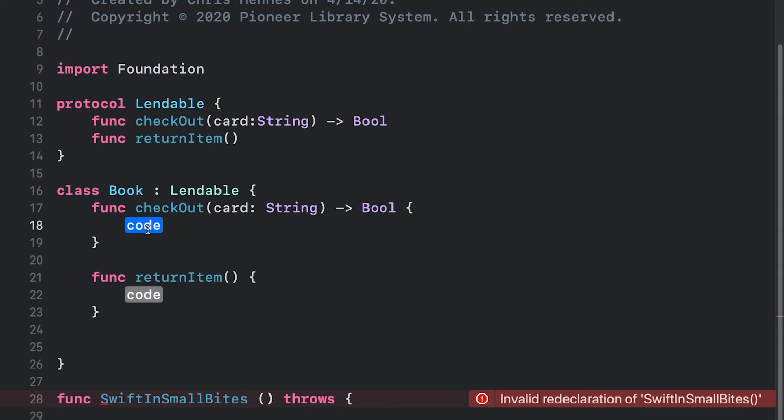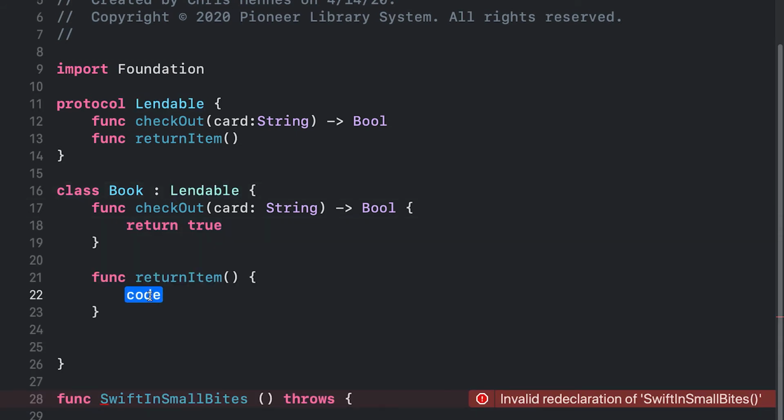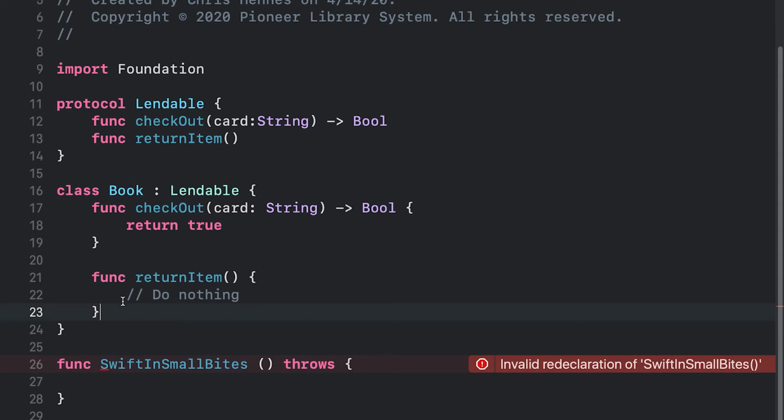For our checkout, we'll allow you to check things out whenever you want, so we won't worry about that. And the return does nothing for now. These are called function stubs. They'll compile, but they don't actually do the correct job. Let's add a second class.